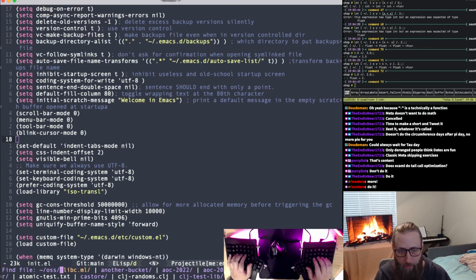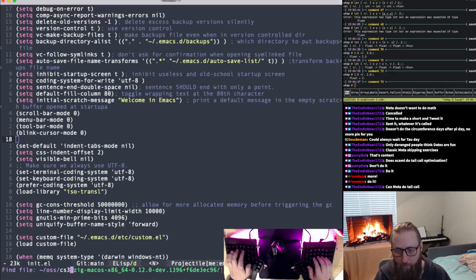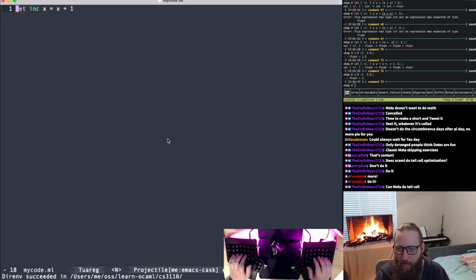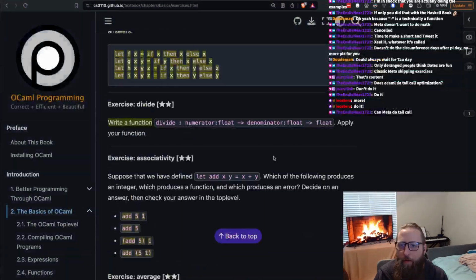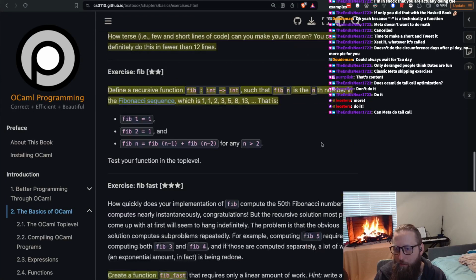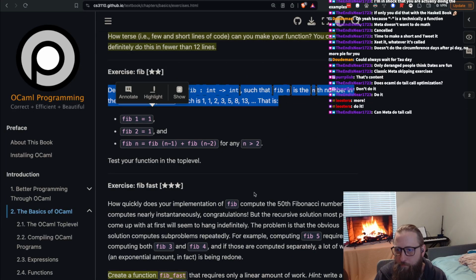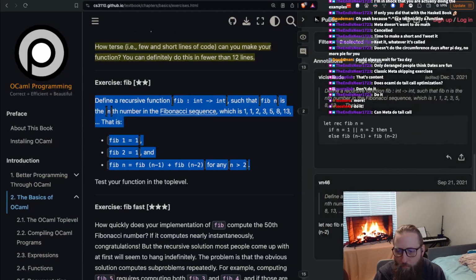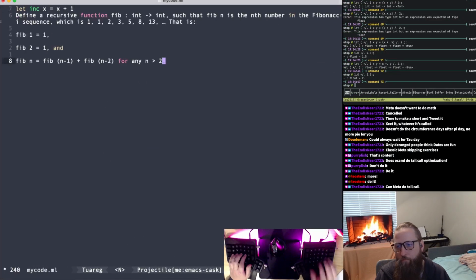OSS. I already have a place for this. I even have it open right there. It's in Learn OCaml. Can meta do tail call? I think so. Okay. We'll just put it in my code.ml. How about that? Okay, let's go back up to the thing and copy it. I mean, sure, we can do this. That way I don't have to keep going back and forth.